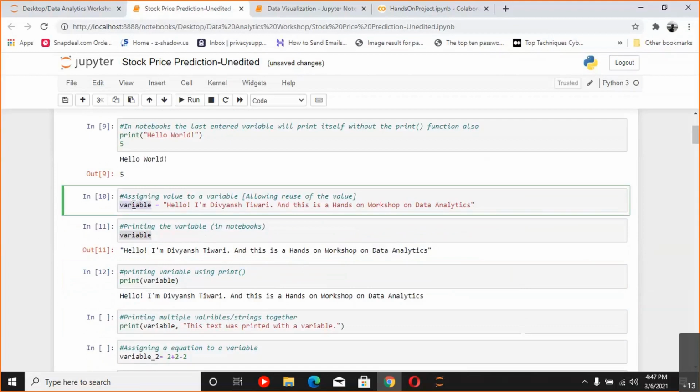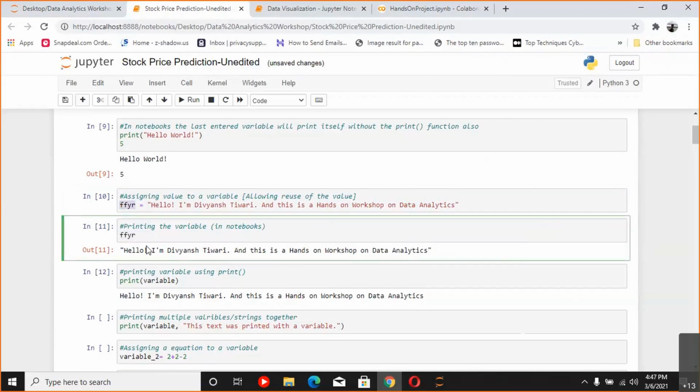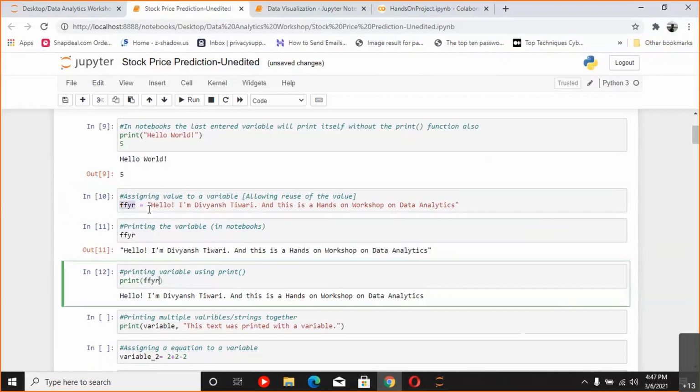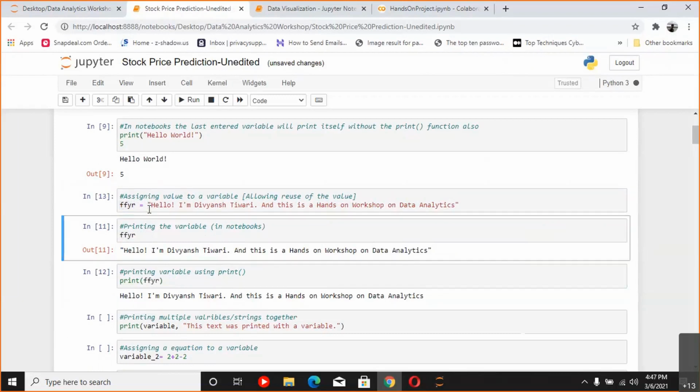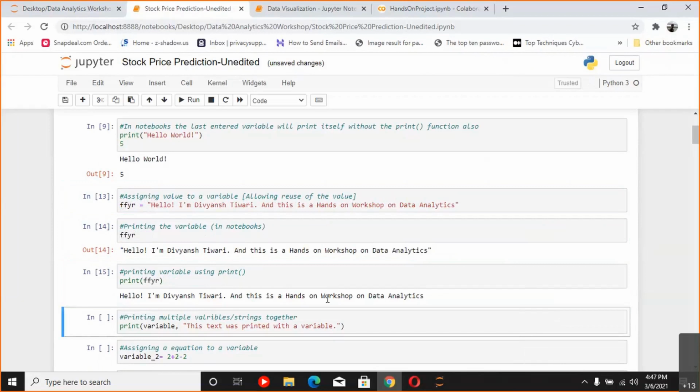You can assign anything really, like ffyr. This does not mean anything, but suppose this is what we have written. Let me just replace it everywhere. So if I just run this now, ffyr contains this entire string. And similarly, if I print ffyr, then it will give this output. And if I run ffyr again, then it will give this output.